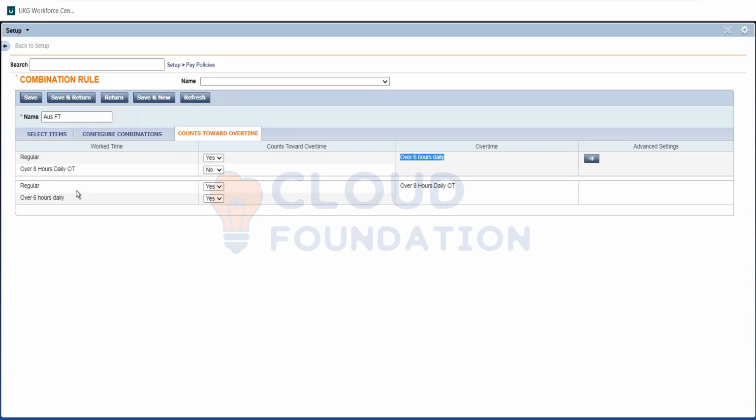Fine. Let me come to this one. For this over 8 hours daily overtime, what are the items that need to contribute? Regular hours need to be contributed because the first 6 hours are regular, and we need this particular item also to contribute because for 6 to 8 hours we are going to pay him through over 6 hours daily overtime. Only then will this and this sum up to 8 hours, and the employee will be getting over 8 hours daily overtime. Confused or any doubts?